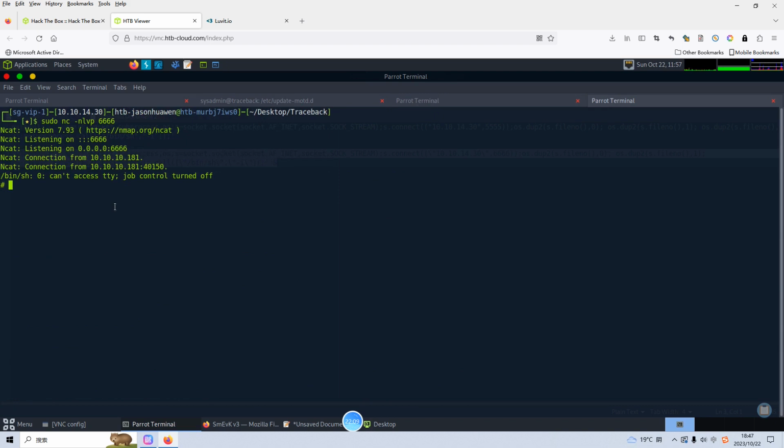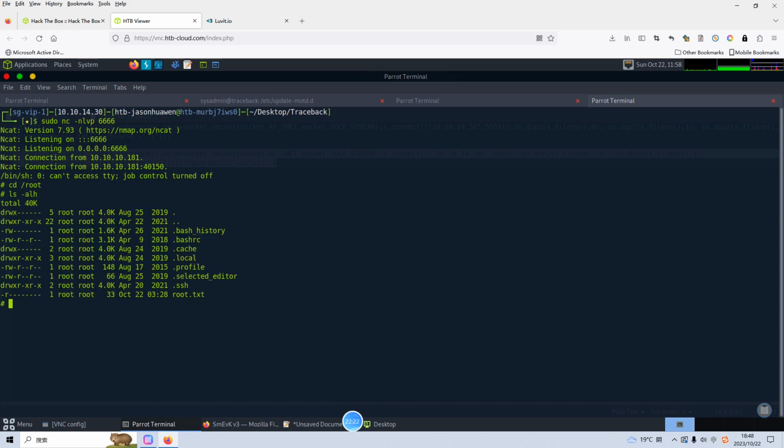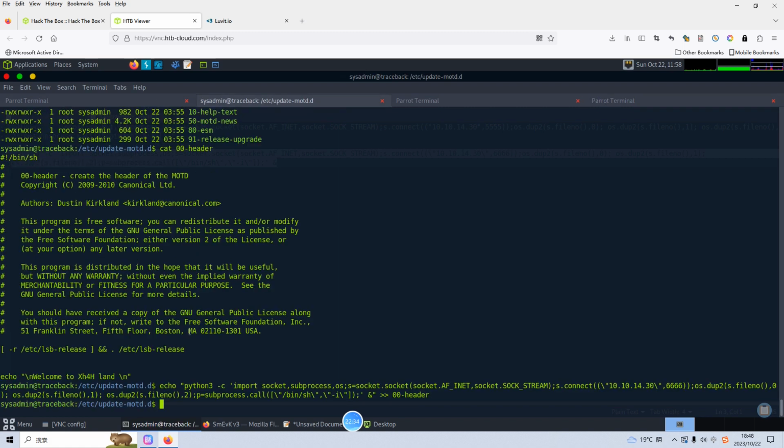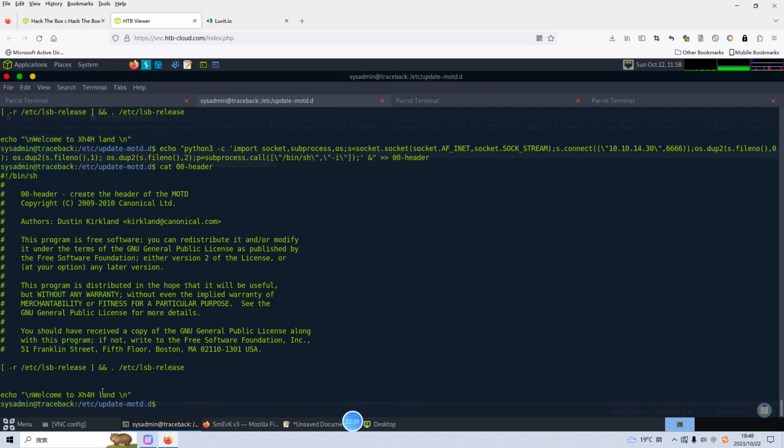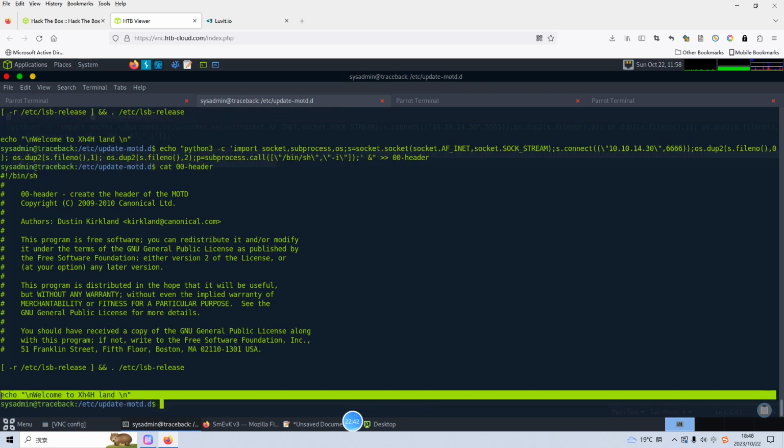As you can see, we got the other shell, and from the banner we can know that this belongs to the root user. Then we can get the root flag. Of course, as I mentioned, you need to do it very quickly. Otherwise, this will not work, because this 00-header will be restored. As you can see here, even now it will be restored to the default one. No reverse shell command at all.